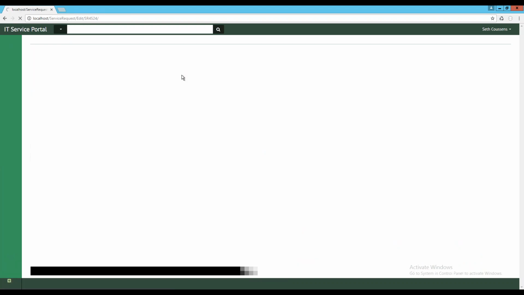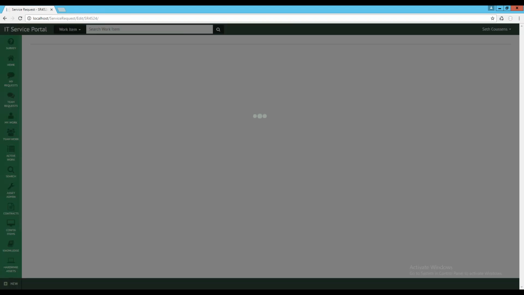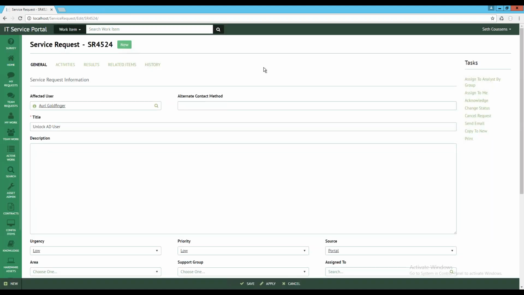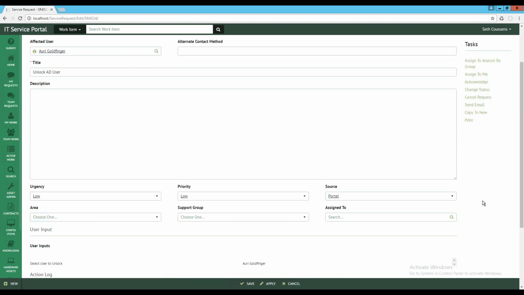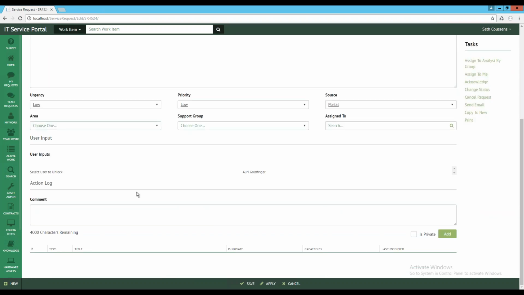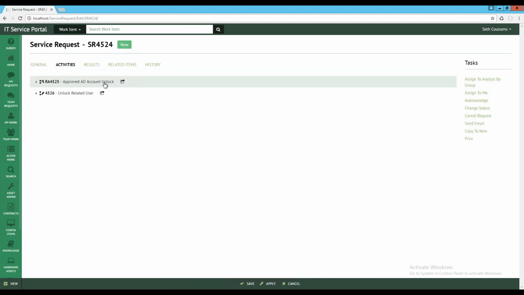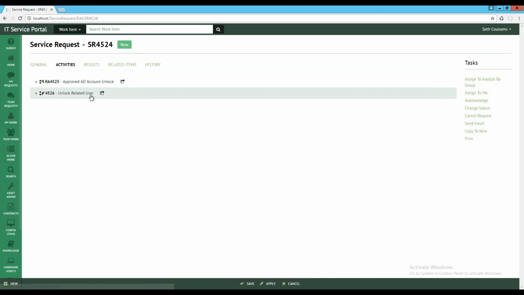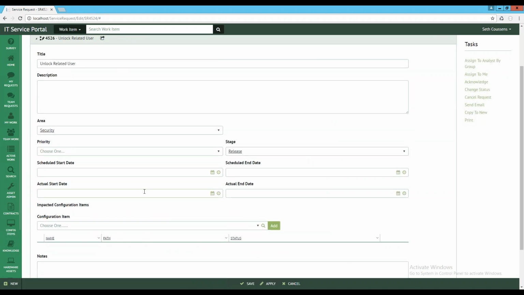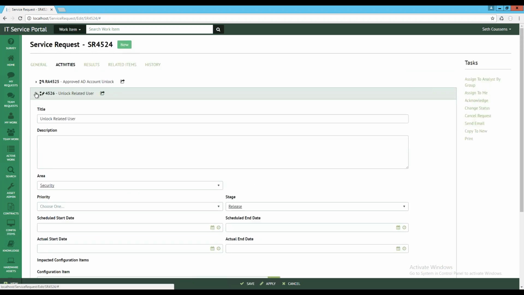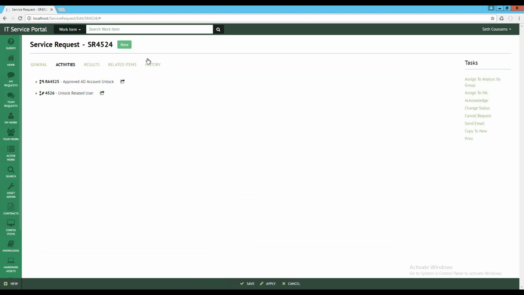Go ahead and hop over to the SR itself here in the portal. So we can see I have my service request here. It's still new, has not yet gone to in progress, and basic information. If we look at my activities, we have a review activity, and then we have a PowerShell activity, which is here. So the unlock related user. You can see the basic activity information for that object. Go ahead and refresh this.